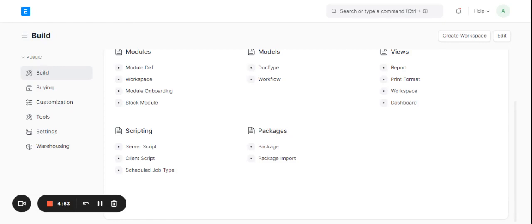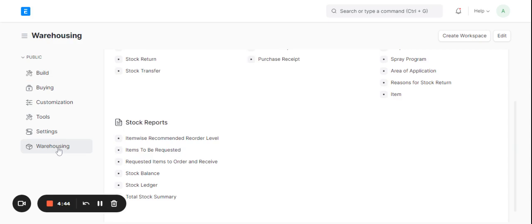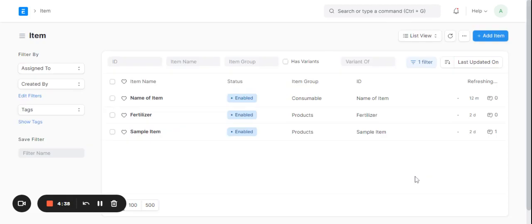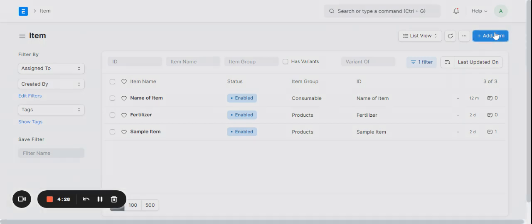Okay, so pretty much everything we need is in our warehousing tab here. You need to come to your warehousing tab, and then you'll find a link to your items list at the far right here. So we click that and it takes us to a list of all the items we have on the system. To create a new item, we'll click on our add button there.